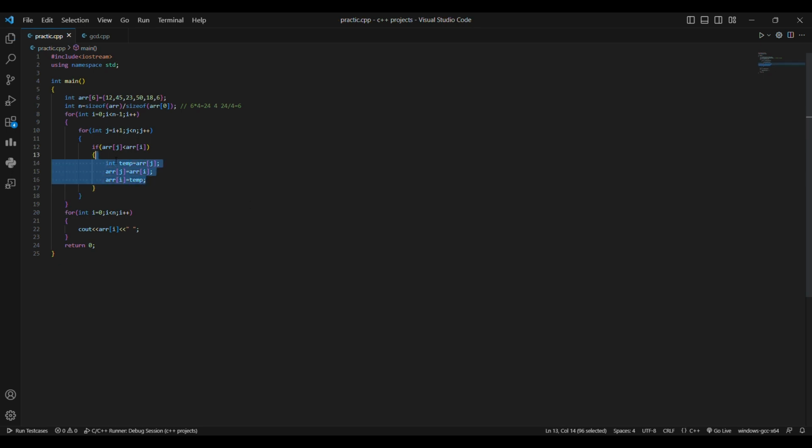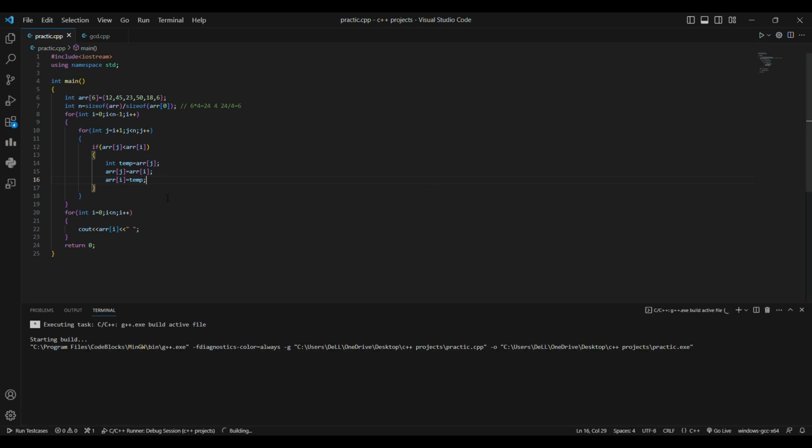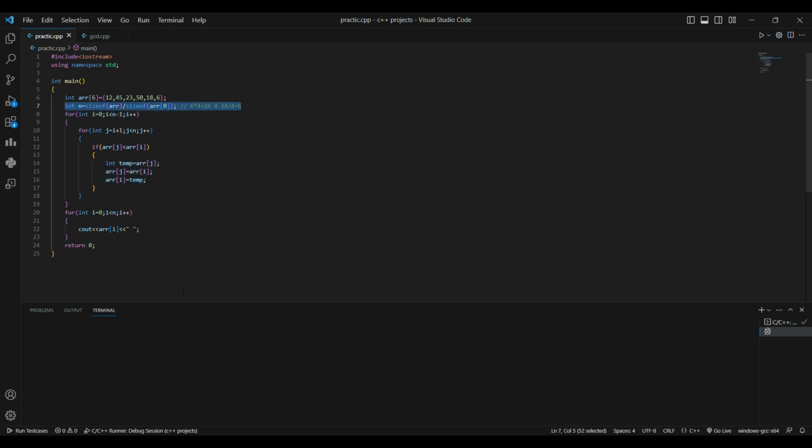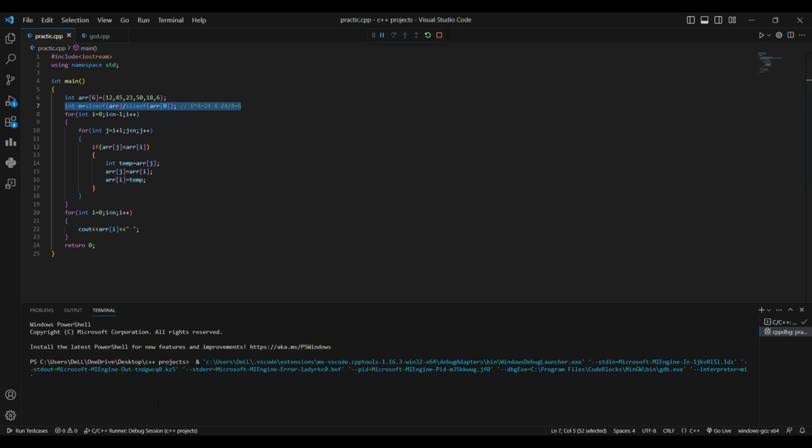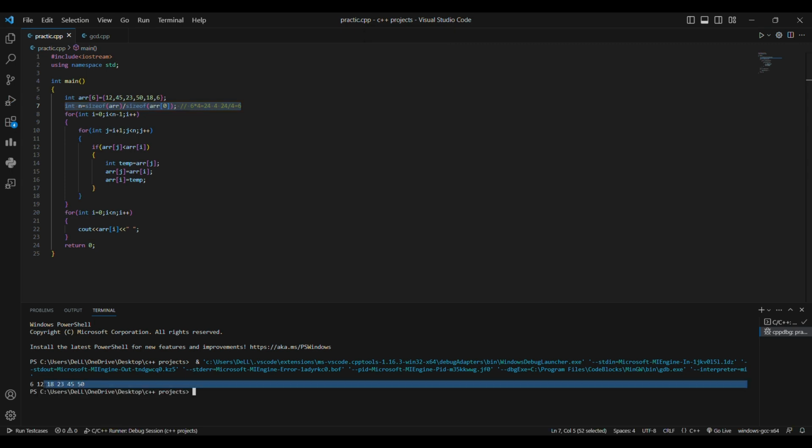We already discussed swapping in the previous video. If you are not able to understand what we are doing here and how we get the size, or the number of elements present in the array, you must check my previous video, which is based on bubble sort. So that's it. All the elements are present in sorted form. Our output is correct.